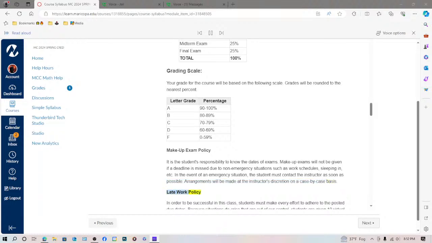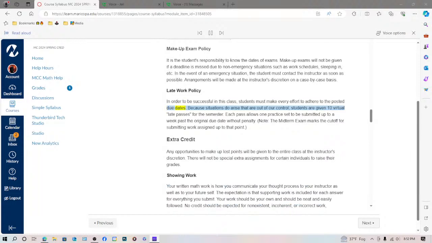Late work policy. In order to be successful in this class, students must make every effort to adhere to the posted due dates. Because situations do arise that are out of our control, students are given 10 virtual late passes for the semester. Each pass allows one practice set to be submitted up to a week past the original due date without penalty. Note, the midterm exam marks the cutoff for submitting work assigned up to that point.